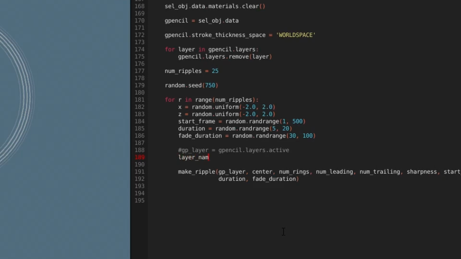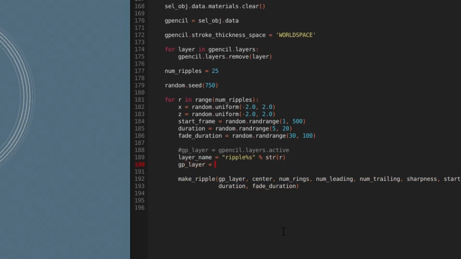Next, we'll make a new layer per ring so we can separate them out, and the user can adjust the timing on each ripple individually. So we'll make a name for each layer to be the word ripple, plus the number of the current loop, and then we'll call the new function on the layer's Python object and pass it the name. We'll also pass in the setActive=true flag so that the layer becomes active after being created.